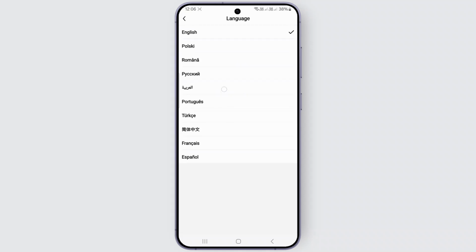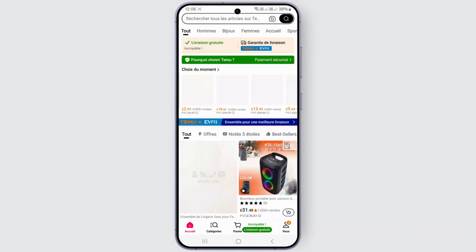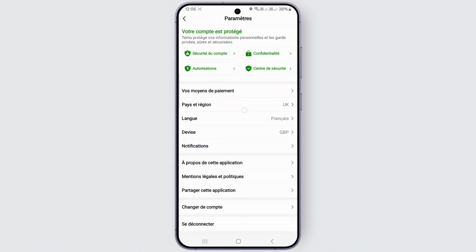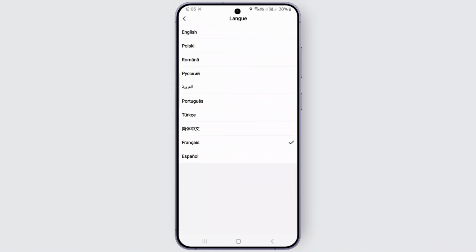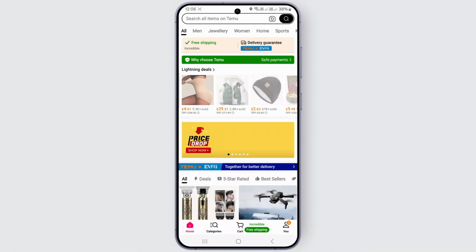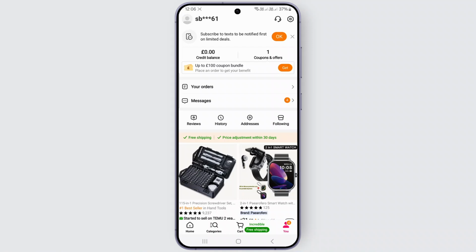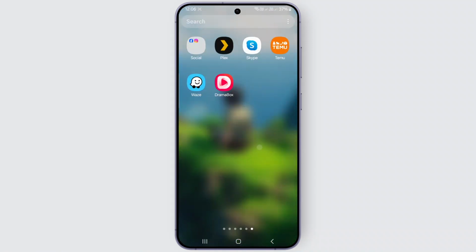So from this, if you have a preferred language or choice, you can simply toggle between the languages just like this. So if you want to change it back, simply head over to settings once again and click on language again, and just like that you can select it once again. So that is exactly how you can easily change the language on the Temu application.